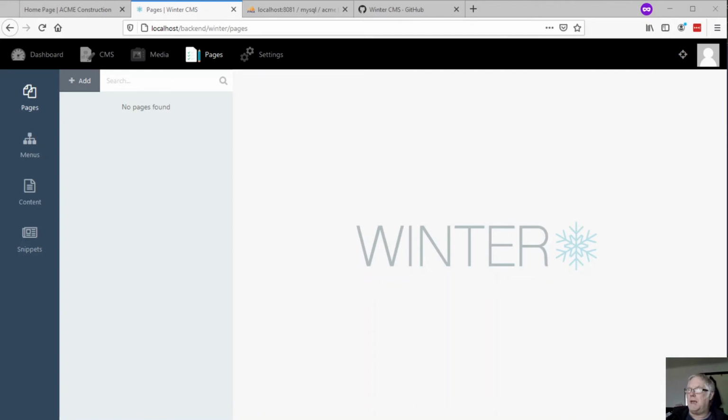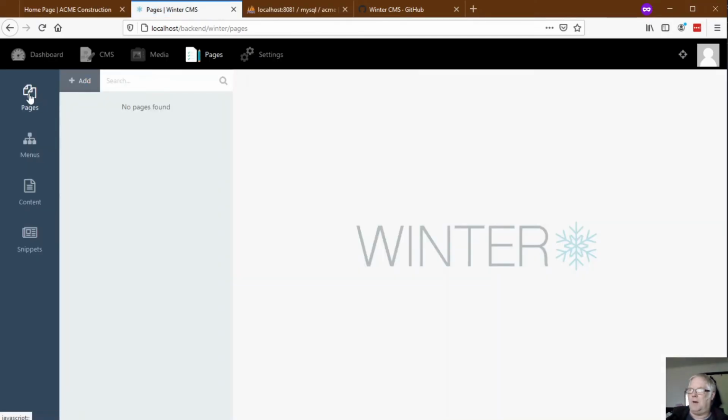Looking at our back-end menu, we now have a Pages option up here. We click on that. We now have option to add some pages. We have a menus one, which is going to be quite handy, and also content. What we're going to do now, it's very important to sort of familiarize yourself with the difference between Pages and CMS. They actually do touch the same files, but they do them in slightly different ways. The Pages one uses the inbuilt text editor that comes with Winter.